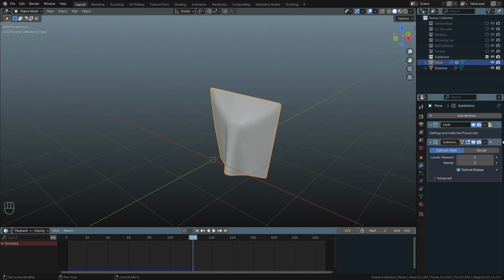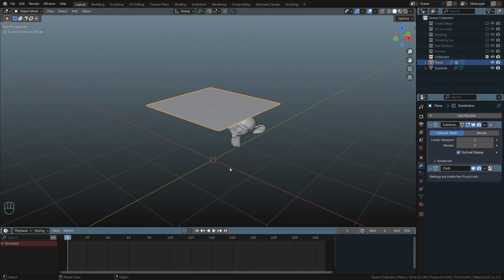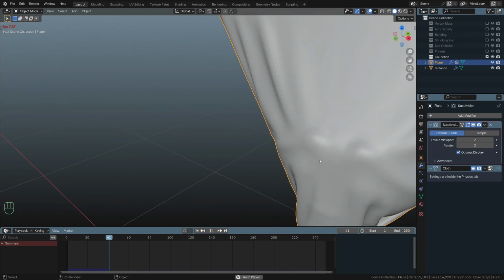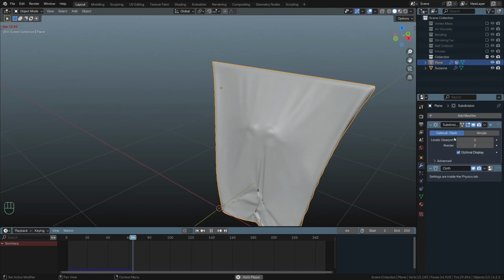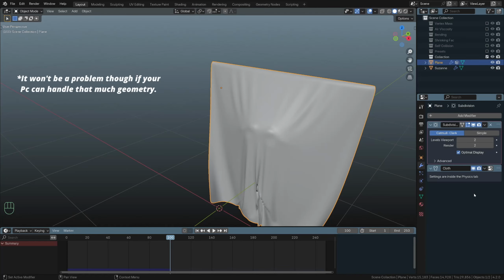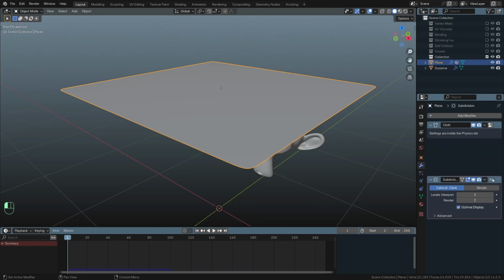So let me show you. I'm just going to move the subdivision above the cloth, reset the simulation, and hit the simulation one more time. I can see it's getting laggy because of all this new geometry that the subdivision is generating right now. So that's why we should always keep the subdivision below the cloth modifier. Let me just drag this down.